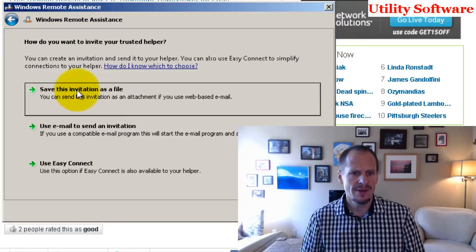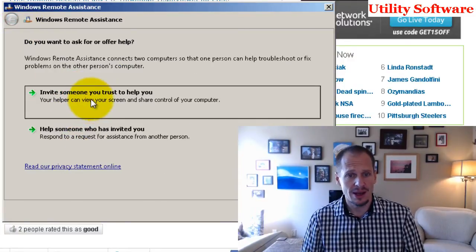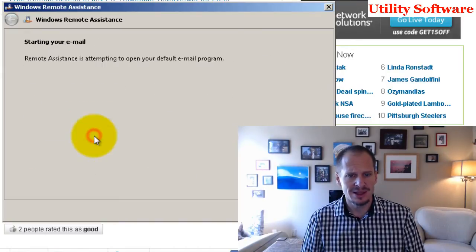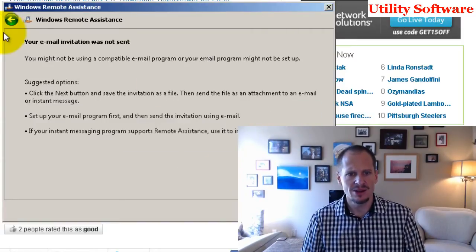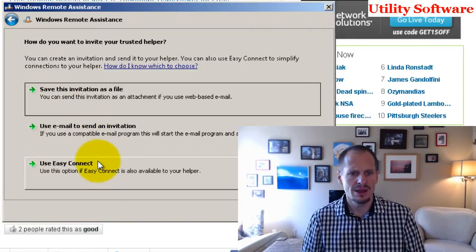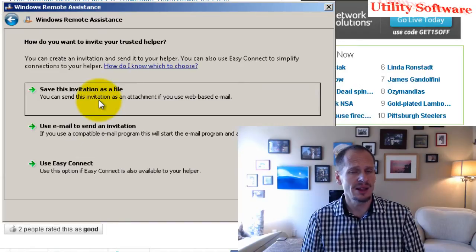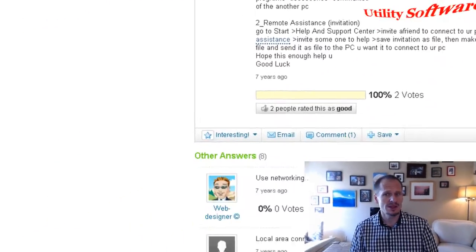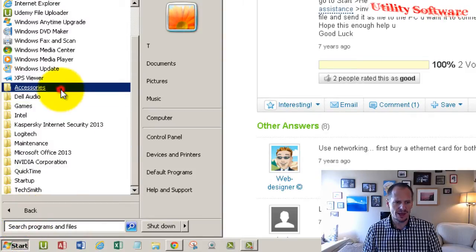So you go here, and you would have your dad go here, right? Invite someone you trust. Your dad would go here and use email to send the invitation, and a starting email. You need Microsoft Outlook to do it, but there are different options. You could get your dad to allow you to connect to his computer over the internet, and then you'd be able to fix your dad's computer when he was in Wisconsin and you were in Nigeria. Remote assistance, totally cool to know about.